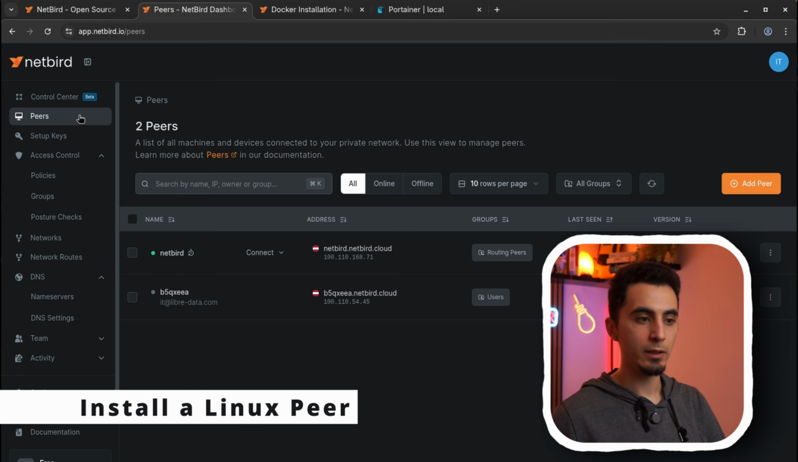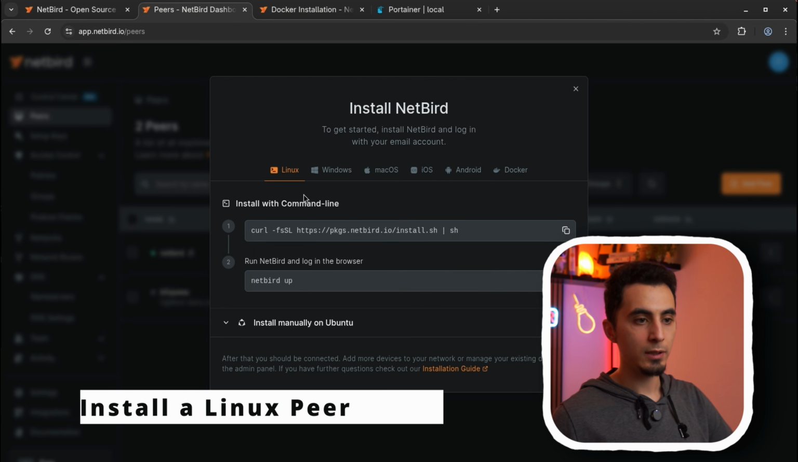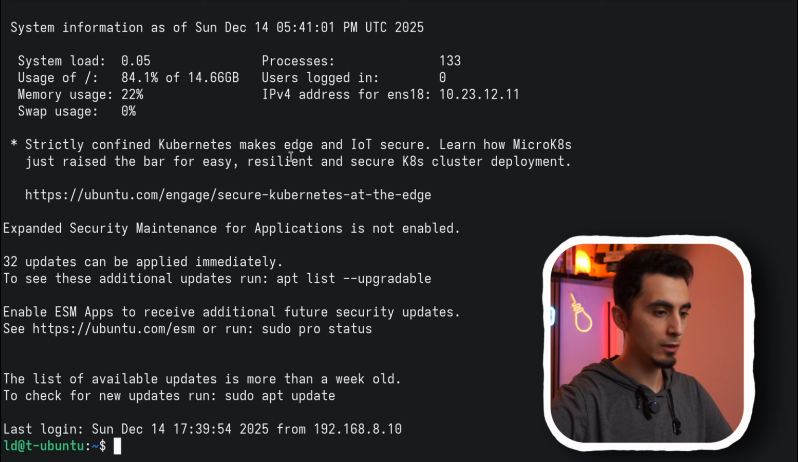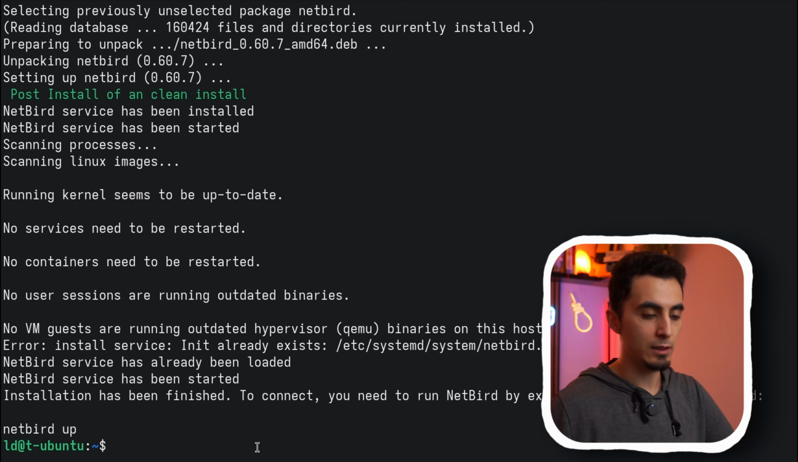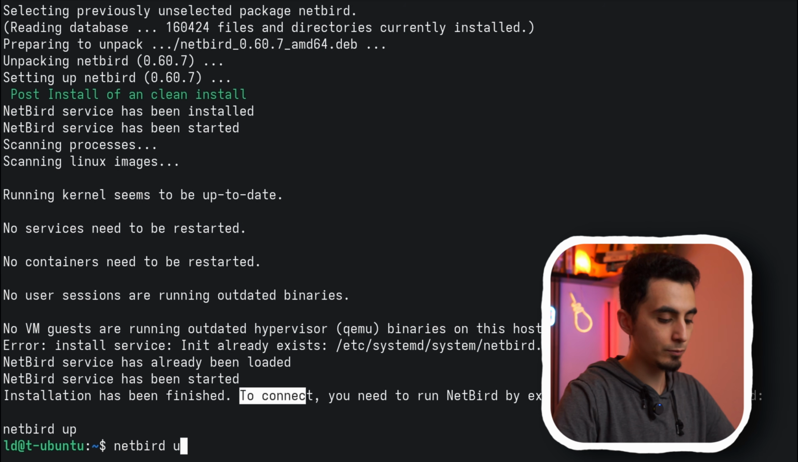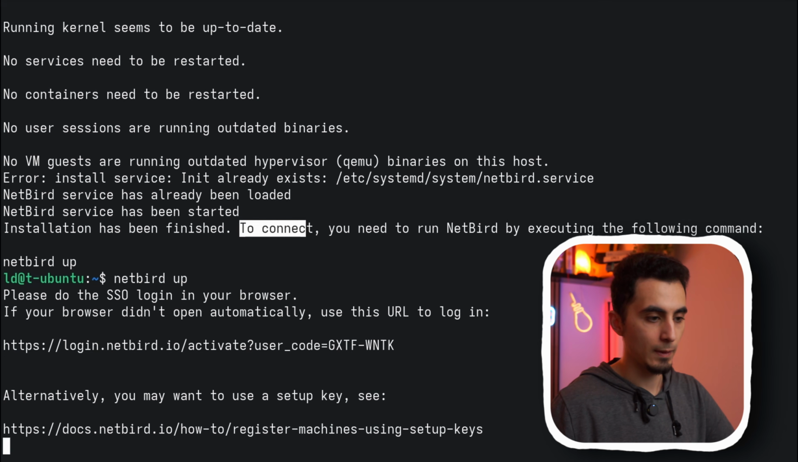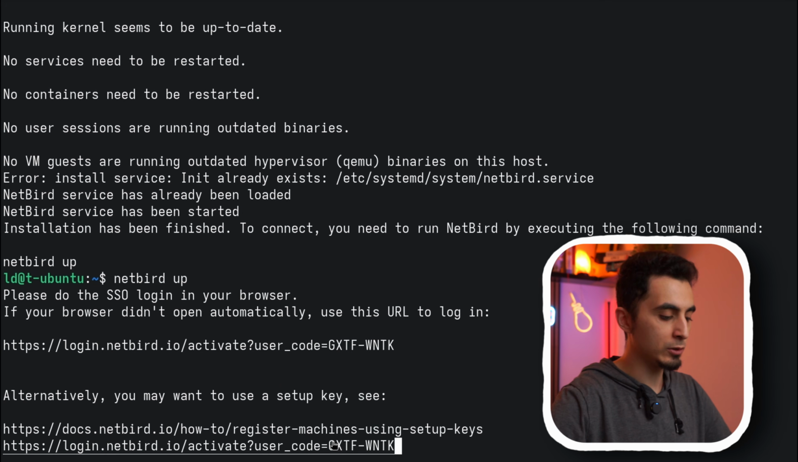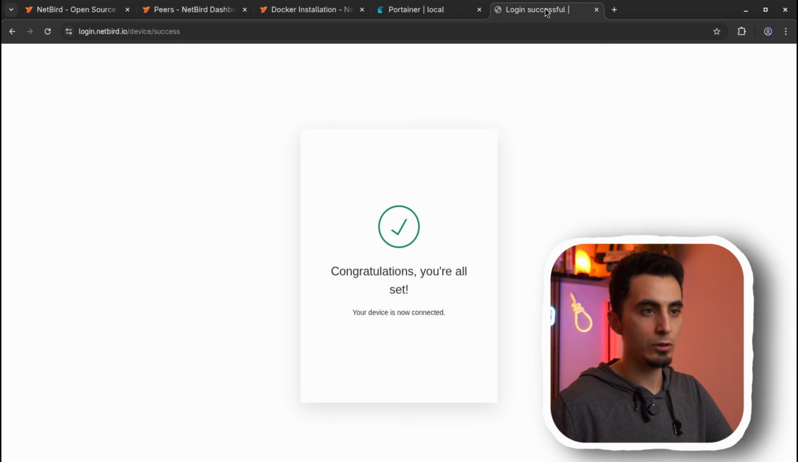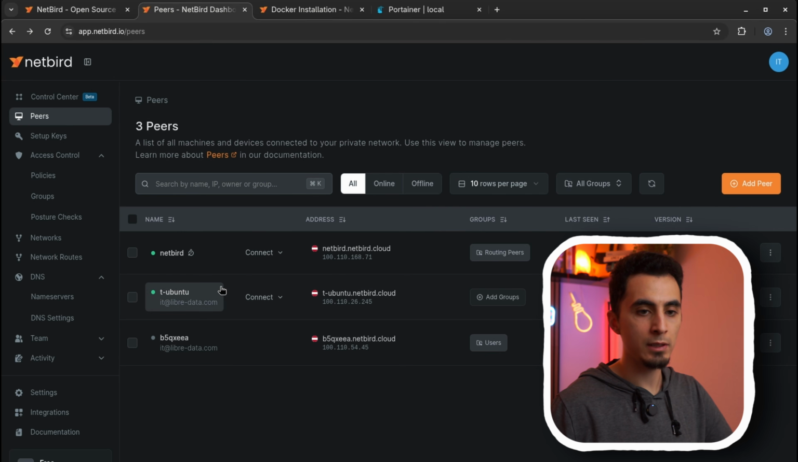Click on peers, add peer, Linux, and copy this. Paste the installing command, and it's installed. Here it's telling you to connect, you have to type netbird up. So let's do this. Copy this URL and paste it in your browser to authenticate. Confirm. Looks good. And here it is. The server is now connected.